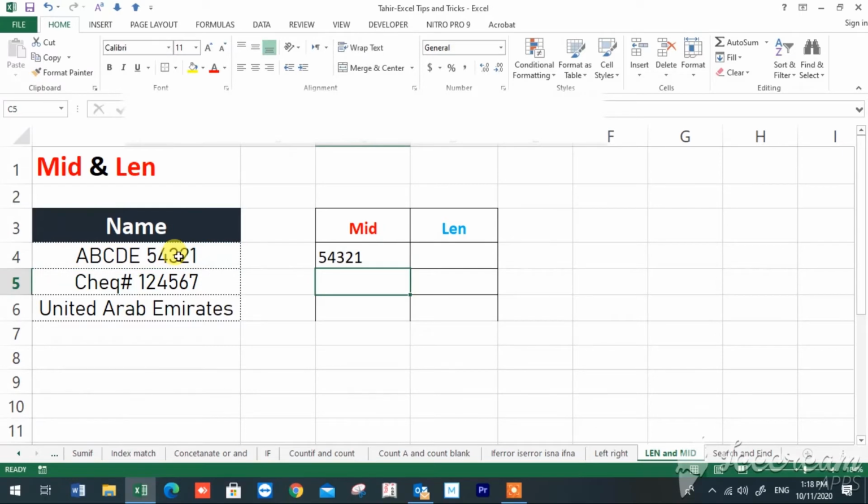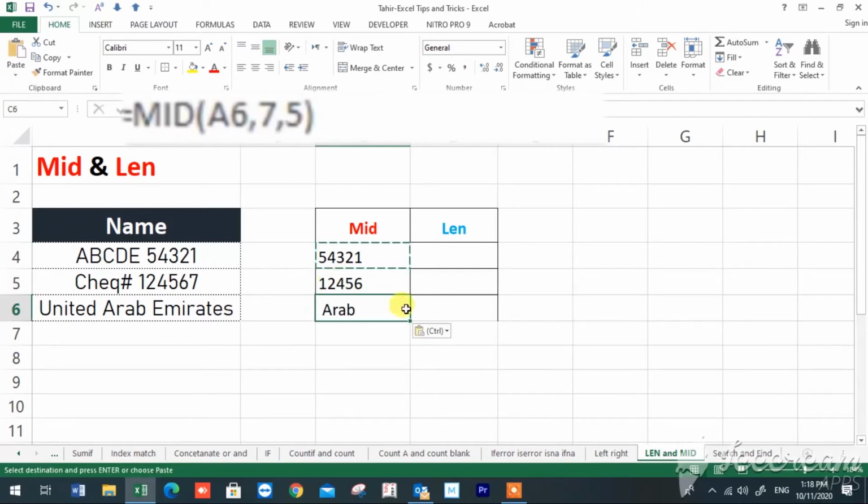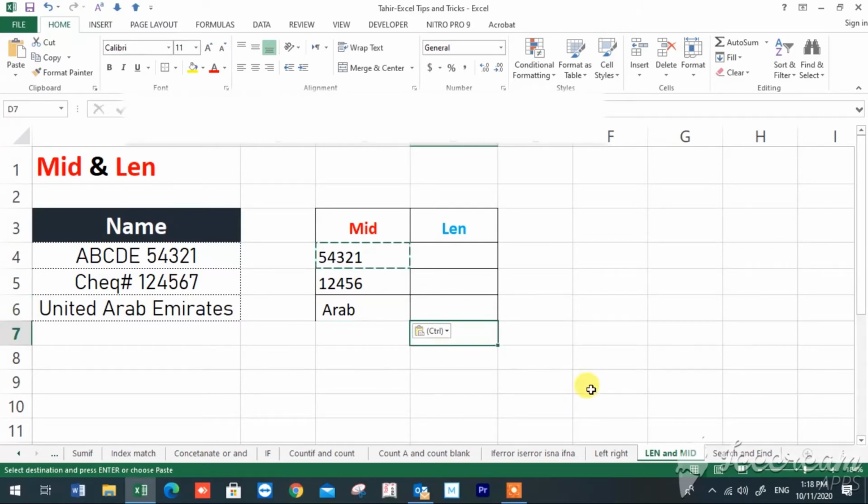Now you see the formula has extracted the values after leaving 7 characters from the start and has picked up 5 values after that. So copy down your formula. So this is all about the MID function.